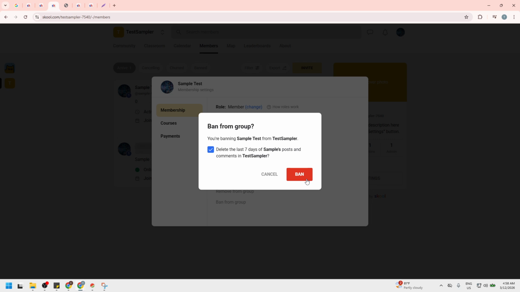When you're certain, click the Ban button to complete the process. The member will be removed right away and will no longer have access to your community. Take a moment to confirm the change in the members list. That's it. Quick, precise, and effective.